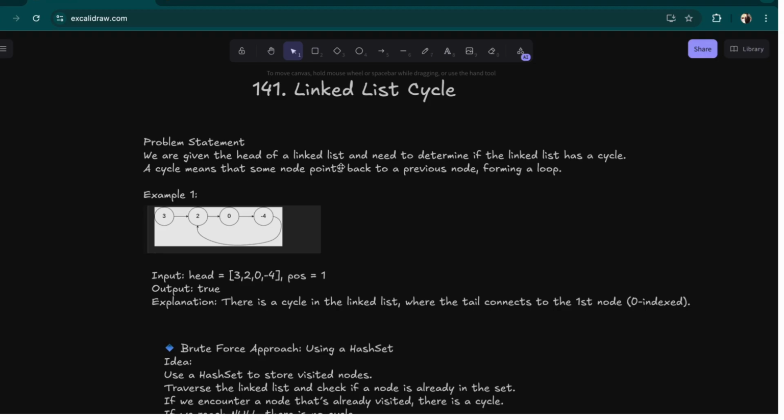So we are given the head of the linked list and need to determine if the linked list has a cycle. Okay. So what the cycle means here is that some node points back to a previous node, forming a loop. You all can see, like, 3, 2, 0, minus 4 is a linked list, and since minus 4 is pointing back to 2, so position 1 is getting repeated, so output here is true. Basically there is a cycle in the linked list where the tail connects to the first node. If we are taking 0 index, 0 1 2 3, so first index is again connected to the tail.